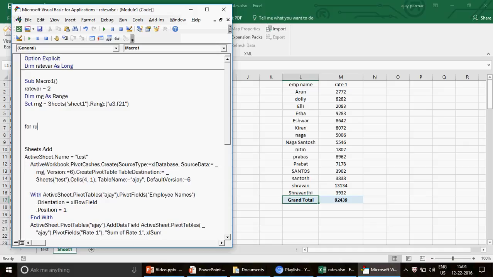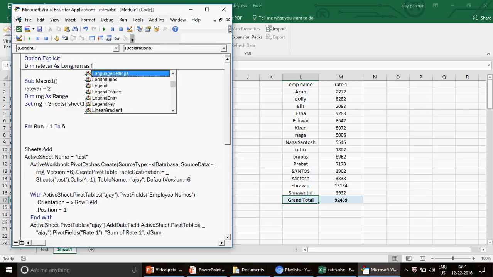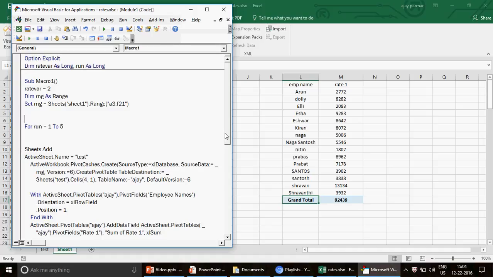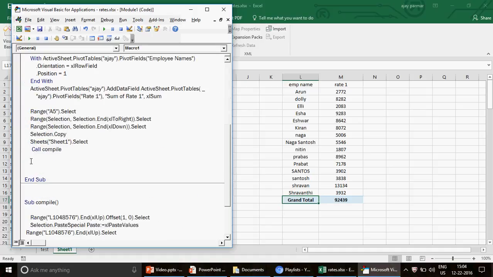So for run equals 1 to 5, because I want to run it 5 times, as simple as that. And I'm going to declare run at the top as Long. Okay, and here in the call compile, after the call compile, you write Next, so that the loop should run 5 times.